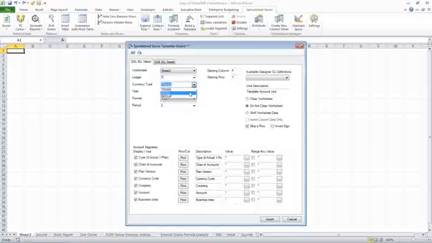I would select my currency type, so we'll use a local currency. Year, we'll say we want to look at data from 2006. Format, I'm going to use period as my format. And we'll start with period 1. My account segments I can place on the row or the column, so it's really up to me how I set up the report. And in my case, I'm going to place everything on the column except for account.